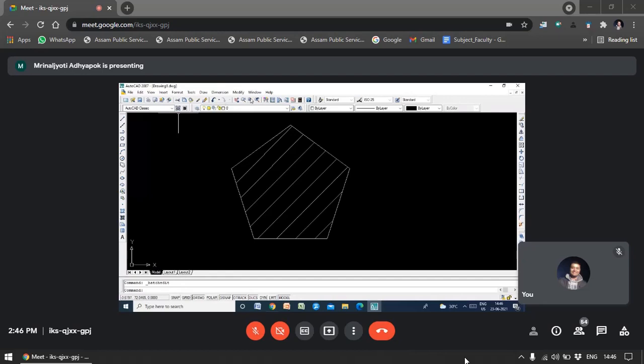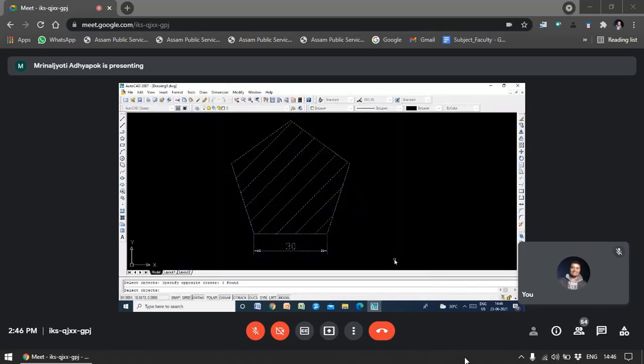scale it. So before learning about the scale, first let us give the dimension, linear dimension. Suppose from here to here, what is the distance? It is 30. Suppose now I want to make it 15. Suppose I want to make half of this structure, then simply I am going to use the scale command, SCALE.